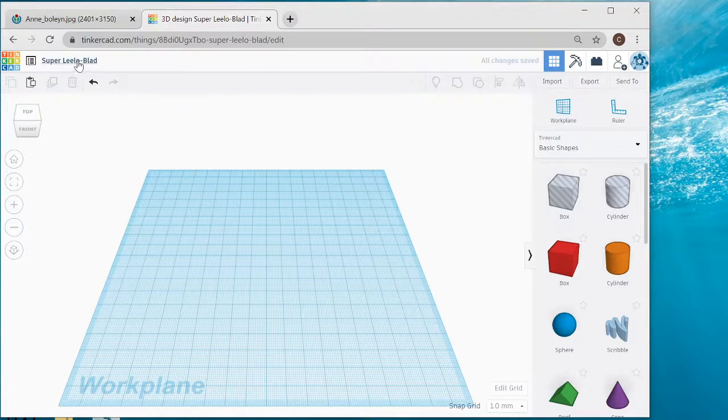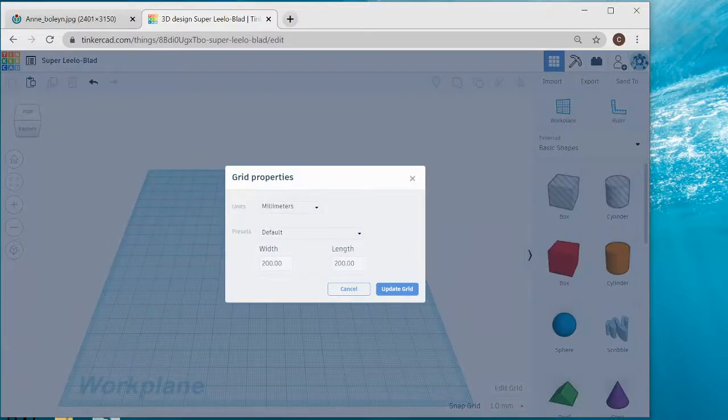Other portions include the name, if you're going to import or export an item, work plane and ruler, all of your basic shapes. We'll get into this a lot more in a bit. In addition, you can edit your grid size. So if you need to make it bigger or smaller, depending on what item you're trying to create or what you're trying to do. You can change it from millimeters to inches. I always suggest leaving it in millimeters, mainly because it's a lot easier to do the math if you're trying to create a very specific item. Inches can get a little bit rough, so I always suggest clicking on millimeters.